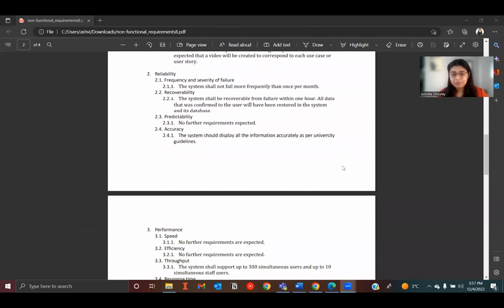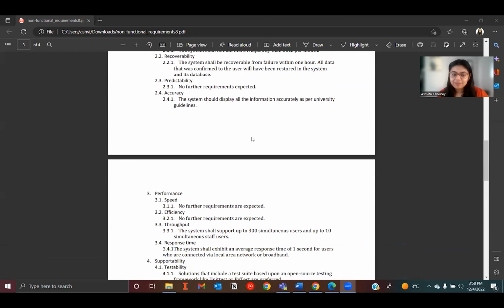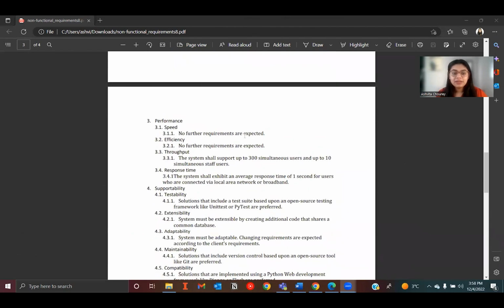Reliability is very important, hence the frequency and severity of failure will be not more than once a month, and the system will back up every day, with recoverability within 1 hour. There is no predictability, but the accuracy will be according to UI UC, and there will be no false information on the screen. The performance is really important.